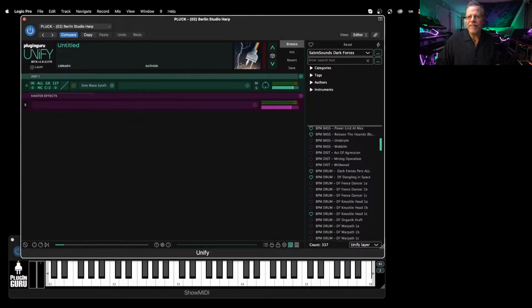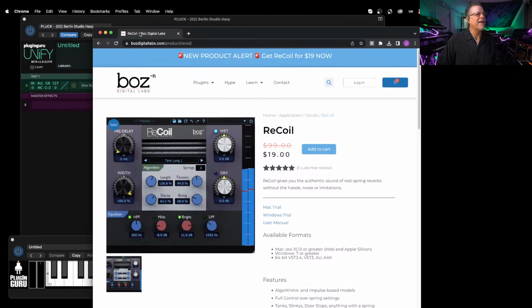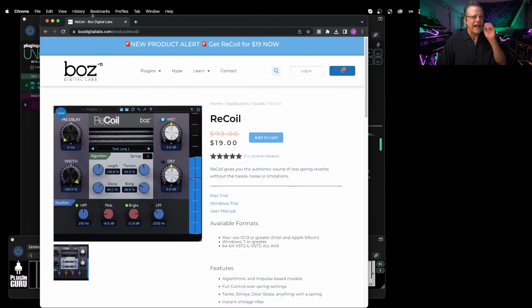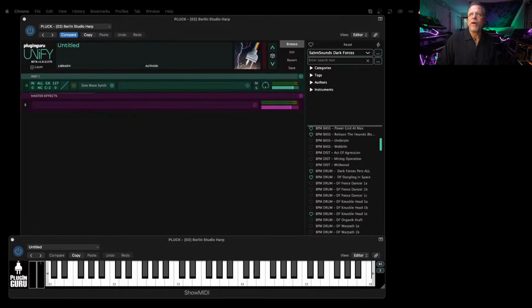Anyway, so that's Boz. Let me point that out really quick because it's a cool reverb for those of you that need the twangy. It's right here at Boz Digital Labs. It's normally $99. It's available for a temporary time. I don't know how long till the sale is off, but you can get this new reverb if you want some twang. So there you go.